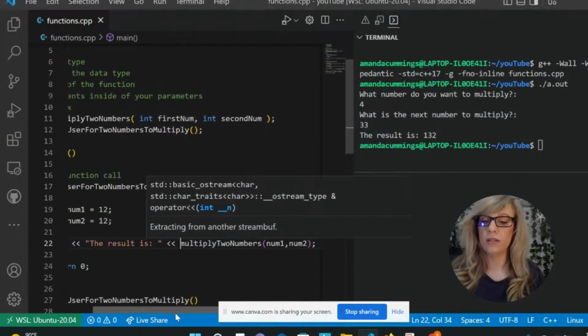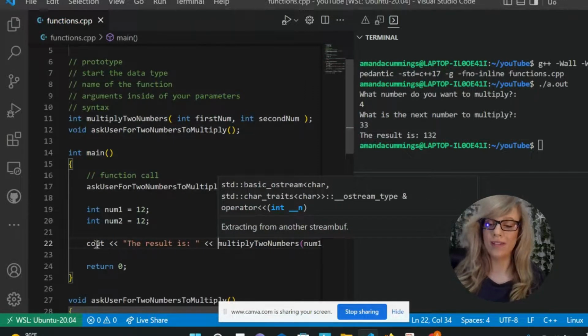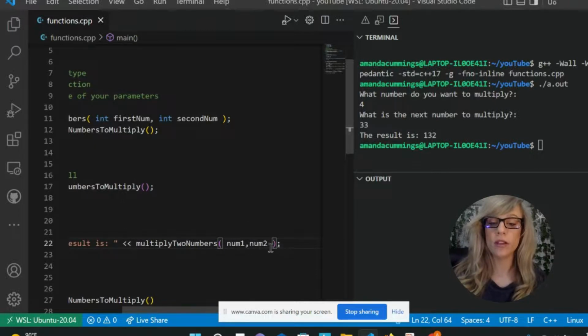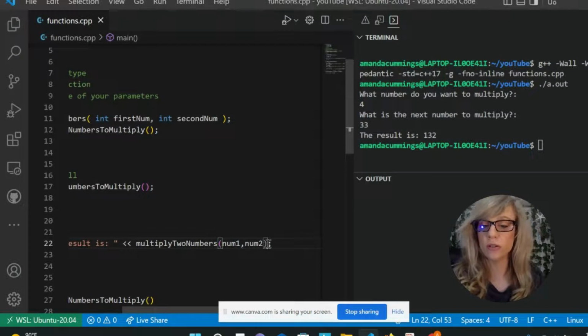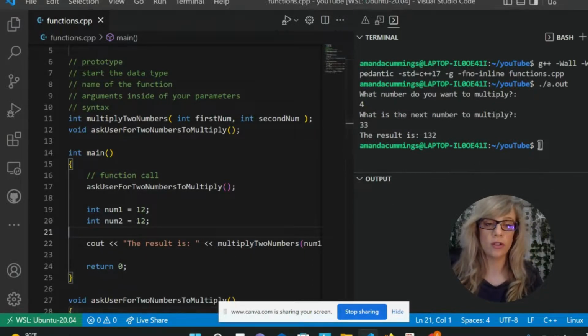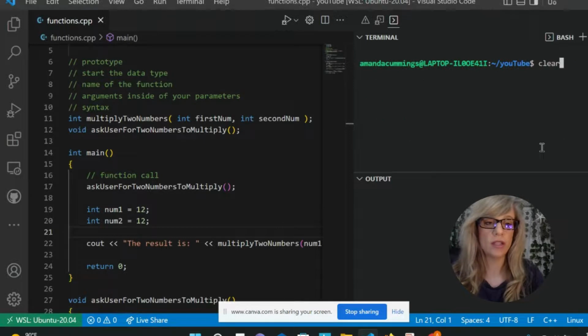So again, just to hard code it in your head, we have our cout, stream insertion operator, string literal, stream insertion operator, function call with our two arguments. Doesn't matter if you have spaces or not. I don't really do spaces for some reason when it comes to function calls. And then our good old semicolon for our syntax. And if I did my function call, it would still work. However, it wouldn't display anything. So that's why I went ahead and did my cout statement.